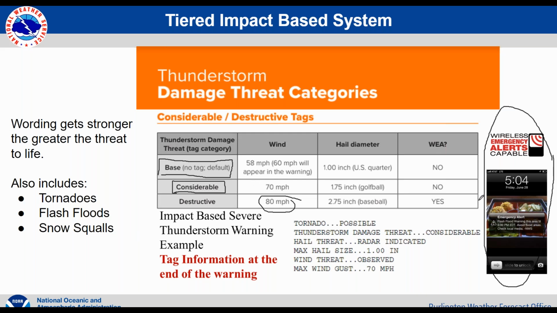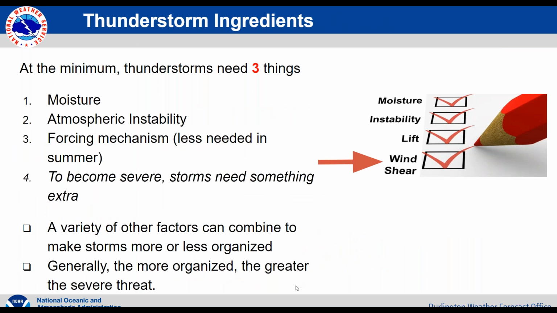So only during these major significant destructive events, when our wording is going to be the highest it can possibly be, will it alert the wireless emergency alert system, such that the immediate actions to preserve life are taken in those highest end events.